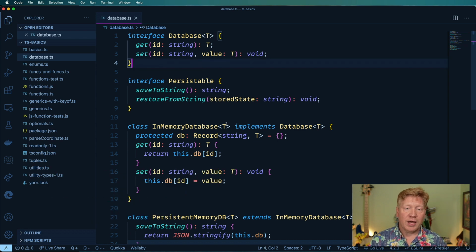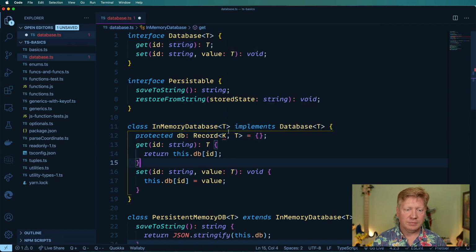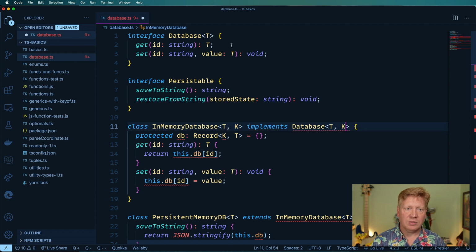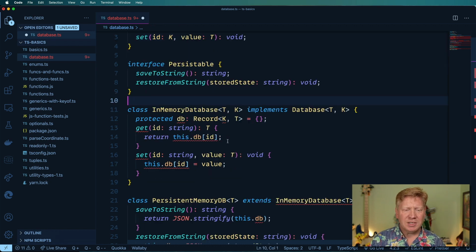But now what if I also want to make the key of a different type? So I'll add on K, and we're going to say that the key here is K. Right, and it's going to be the second generic type. So again, we need to send that on to Database like so and send that over here. Now these two values are going to become K.